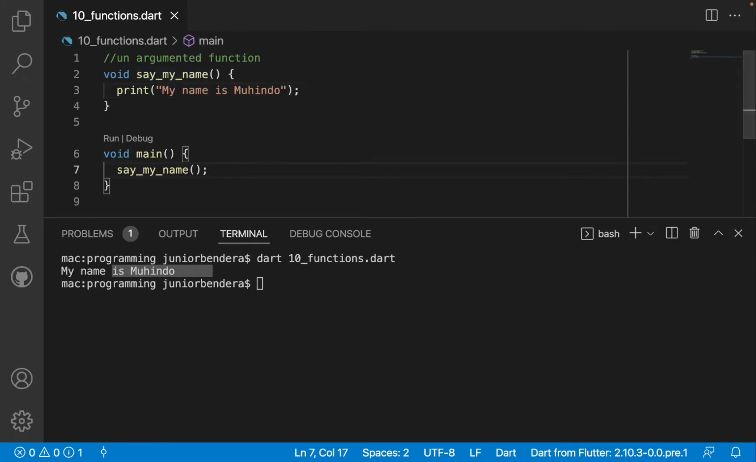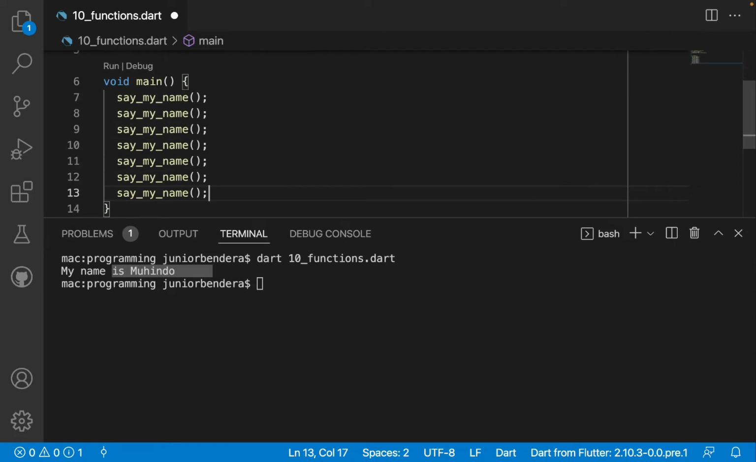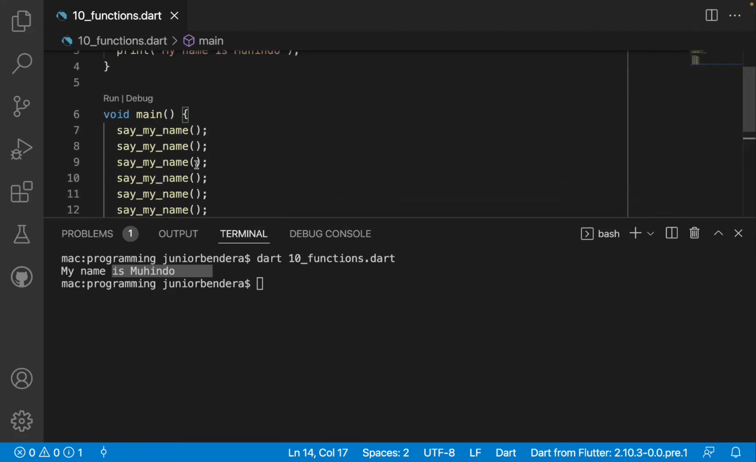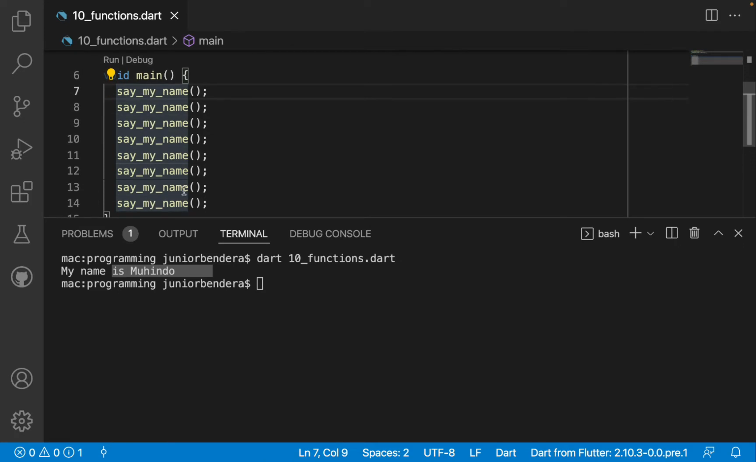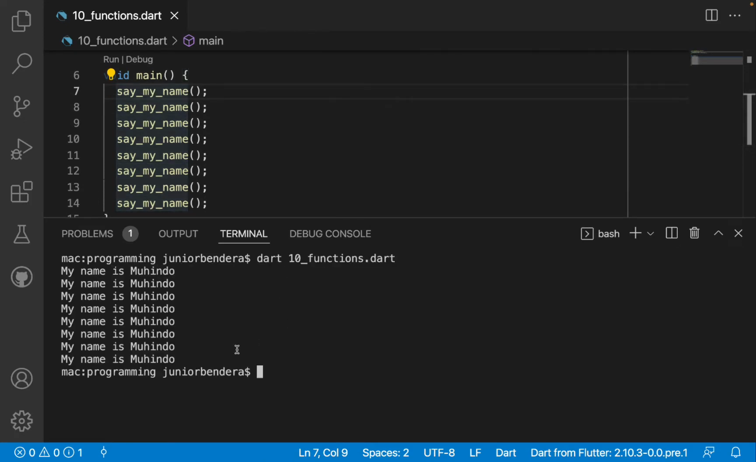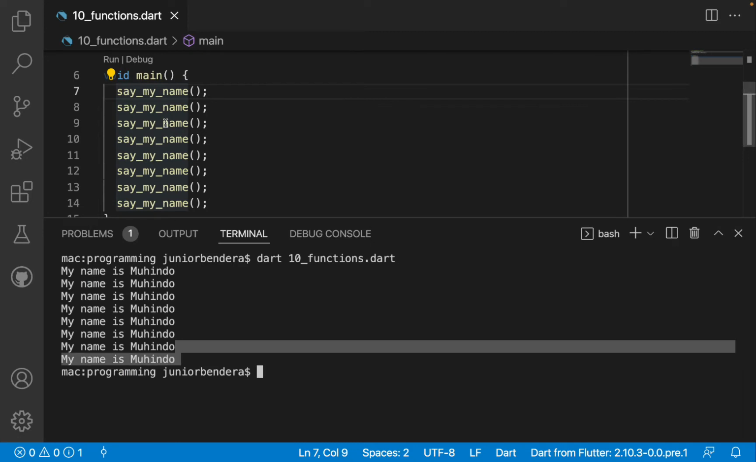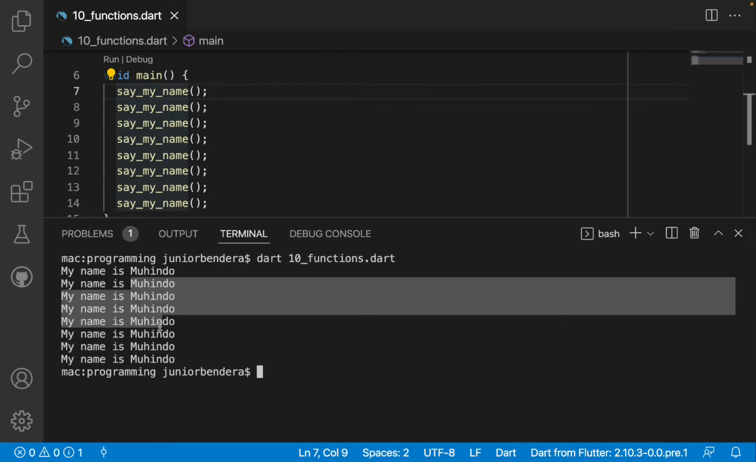So you can even call a function multiple times. You see, I'm calling it around 7 times. I save. So every time I call it, it will come and execute this function, this code, again and again and again until I'm done. So let's go ahead and run and see what will happen. When I run, you see, the number of times that I called the function, it did the same thing.